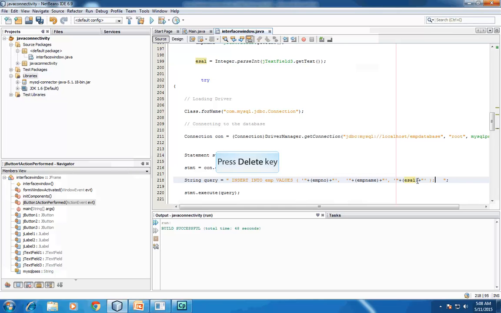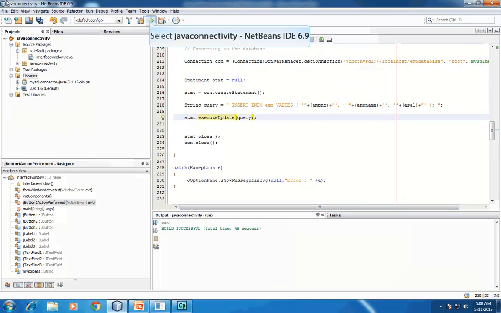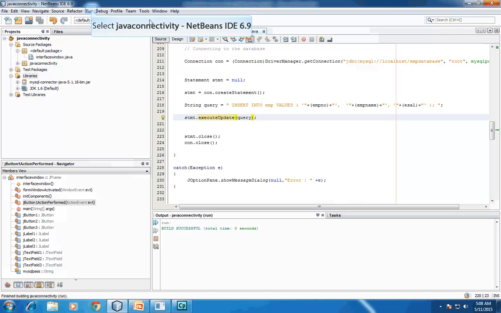Okay, then when you have to fetch the data from the MySQL table, then here the command will be executeUpdate. Okay, this executeUpdate command will work. Let me check the program. Compile, yes, it runs successfully.